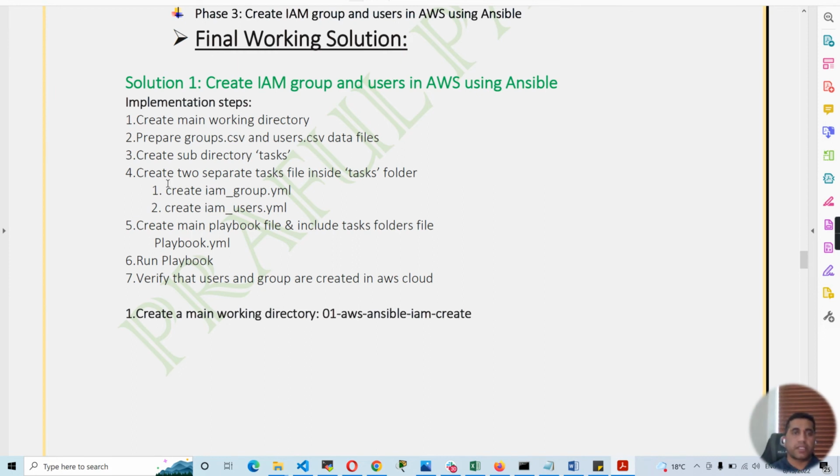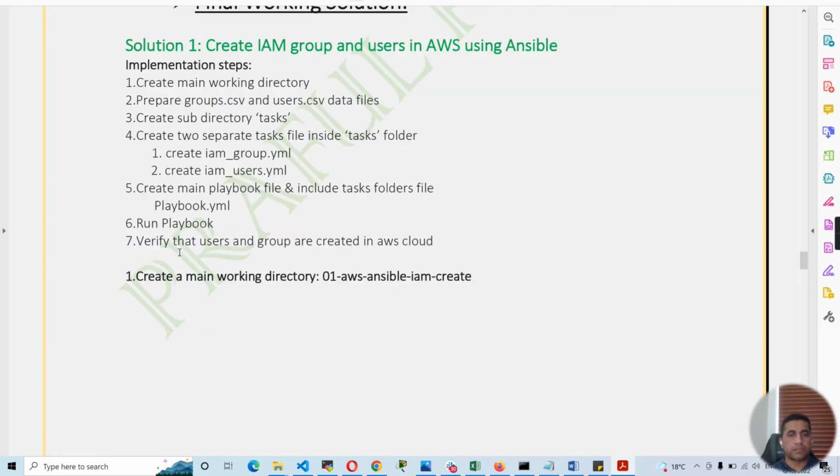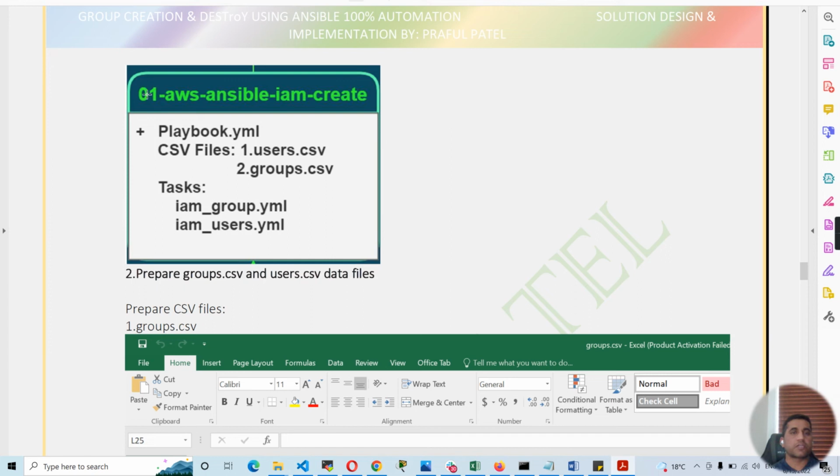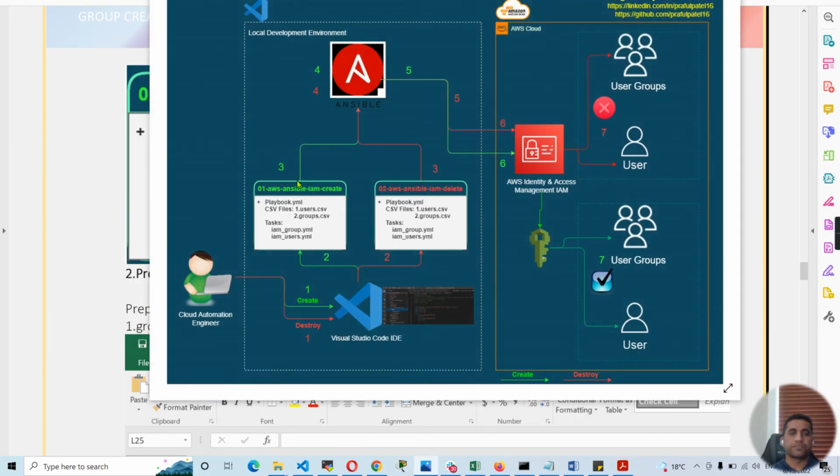Create a main working directory, prepare the groups.csv and users.csv data files, create a subdirectory tasks, and create two separate task files inside the tasks folder. Actually, I have mentioned and walked through this whole process just a while ago, and I have documented everything here. So if you see here, this is the first Ansible IAM create. Inside this, this is the same thing we will create using this.